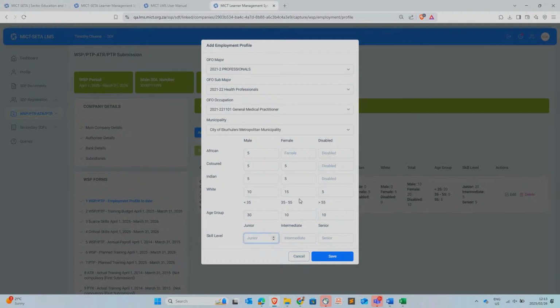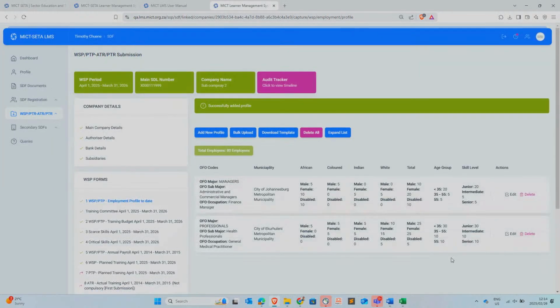Now we come back here under skills. You need to indicate your skills also, whether juniors, we have 30 juniors, and also 10 intermediate, and we have 10 seniors. Then you click save. Once you click save, it goes here and adds the number of employees. Now we have a total of 80 employees.